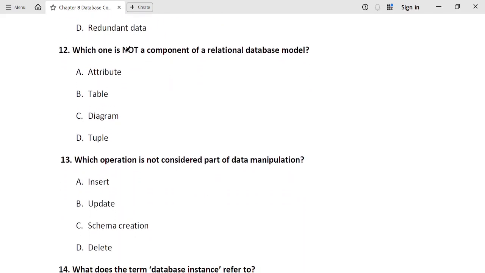Question number 12. Which one is not a component of a relational database model? Option A. Attribute. B. Table. C. Diagram. D. Tuple. So here option C, diagram, is the right answer.